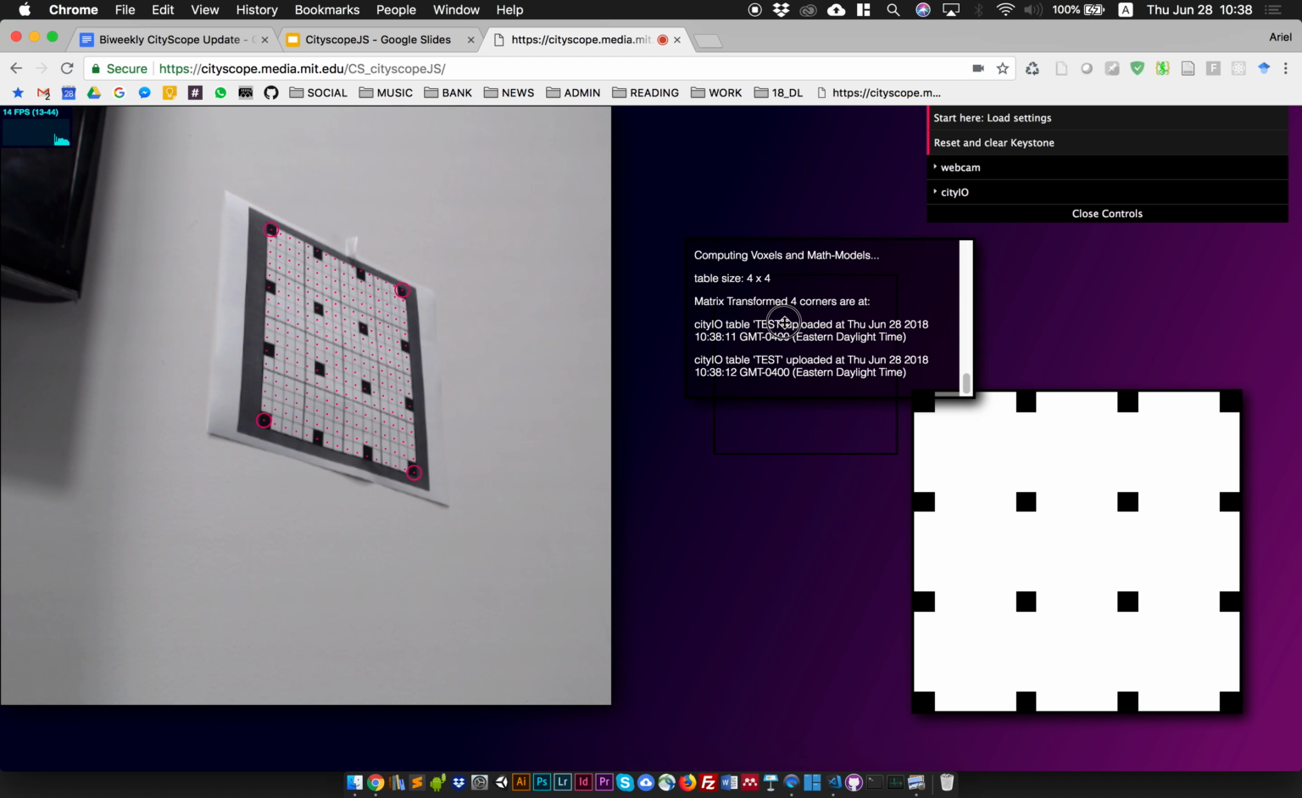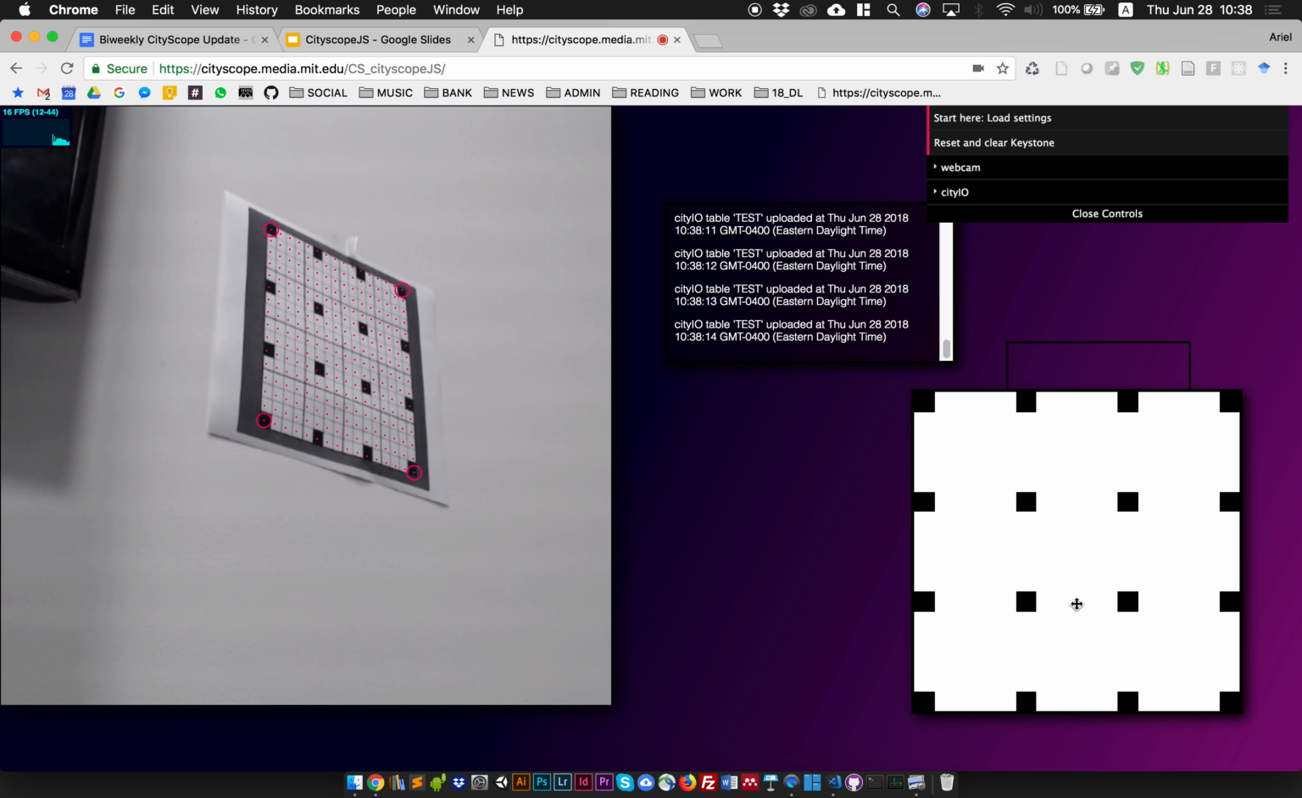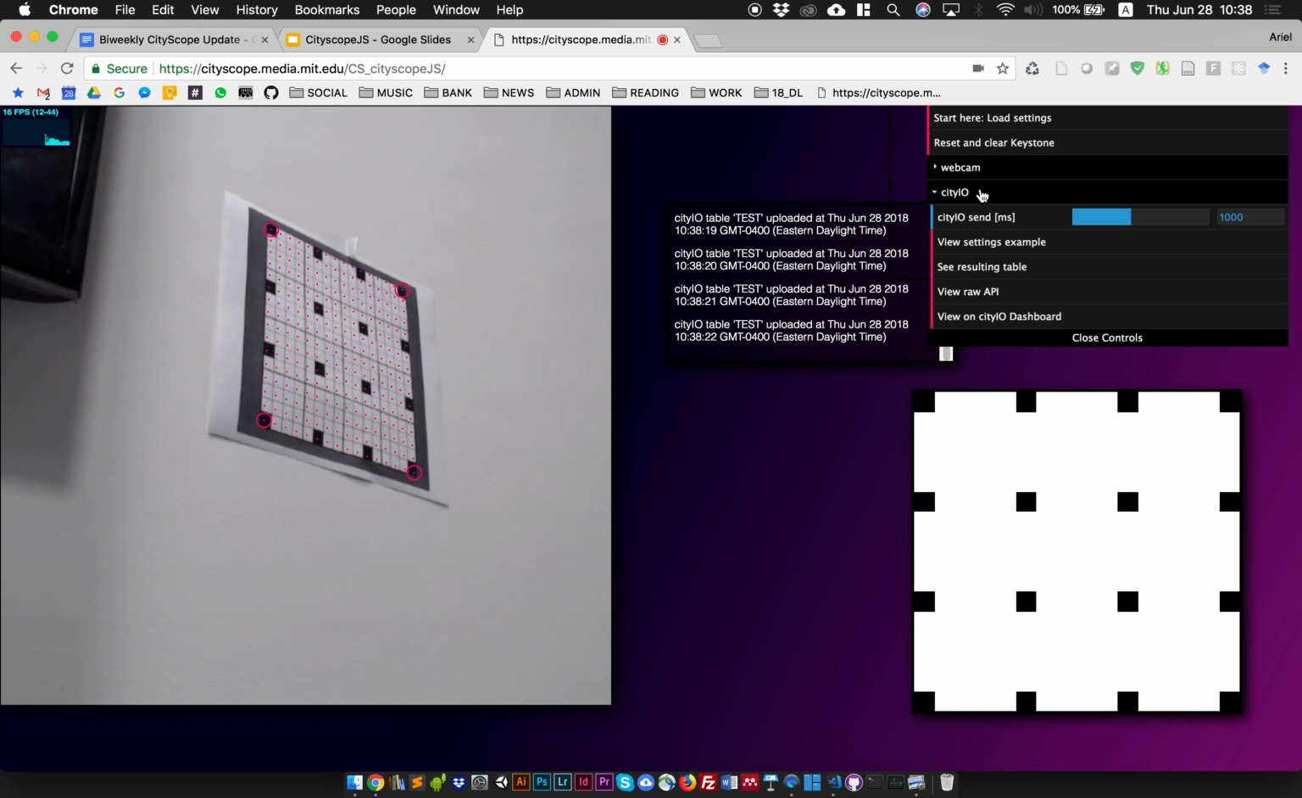And you can see now that this is what basically the computer sees. So these are the scanned items from that table. Then if we go into the CDIO folder here, you could see a few items. One of them is the rate of sending to CDIO. So currently it sends this information every second. So every change every second would go there.